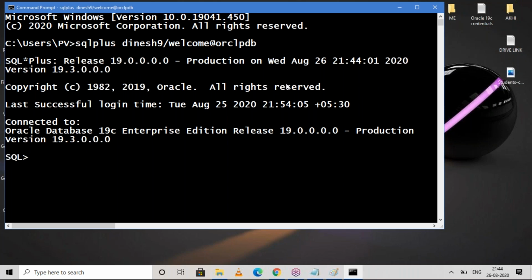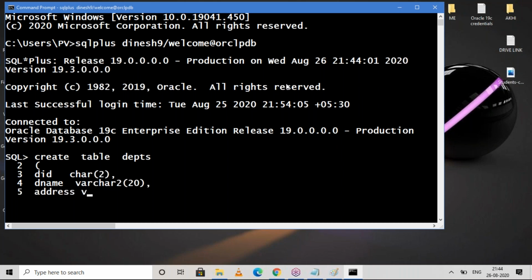Presently we don't have any data. We did not create any table. Now, let me show you how to create a table. Create table departments, open bracket, department ID, char of 2, comma, department name, varchar2 of 20, and department address, varchar2 of 20. Finish.